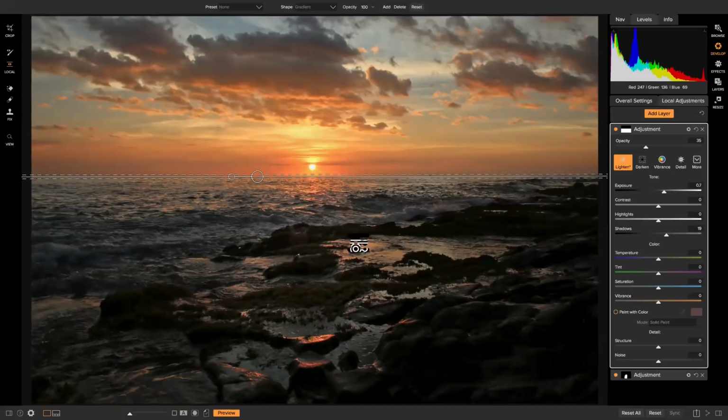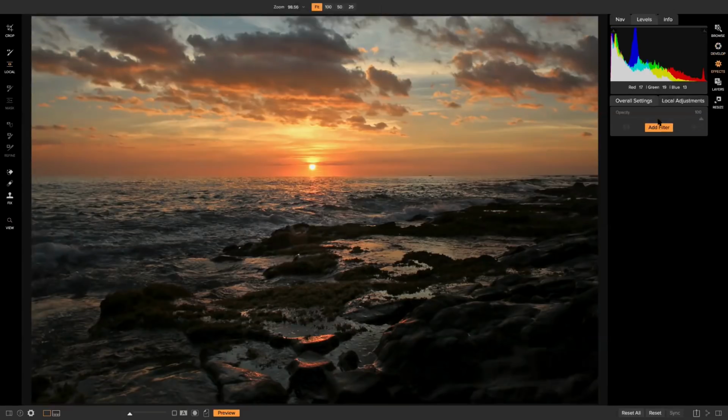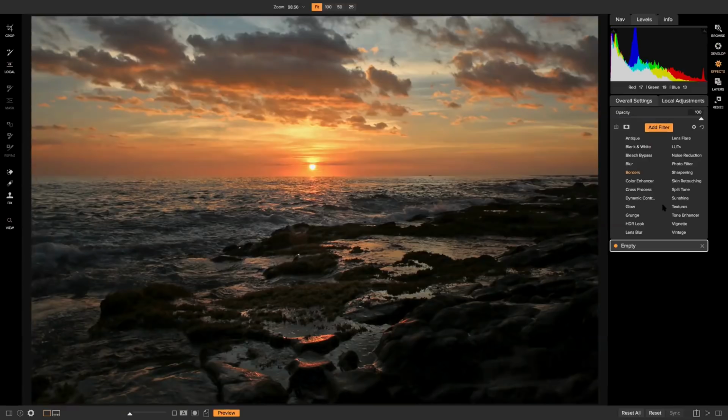So that we have a nice little foreground in here and a nice background. The next thing I'm going to do is not add a local adjustment layer. I'm going to head into effects, and I'm going to add, again, the sunshine filter.